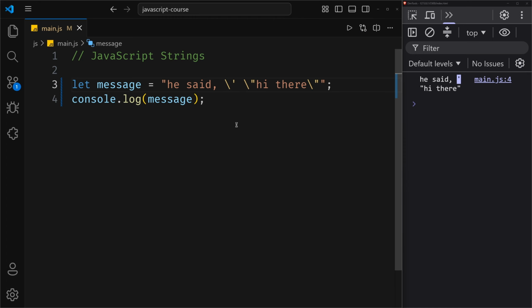There is also another one, which is basically if we want to have a new line. So he said, and I want this hi there on a new line, I can do something like this, backslash n. If I save that, then we are getting he said hi there. Once again, I'll save without formatting here. All right, so these are the string escape characters.